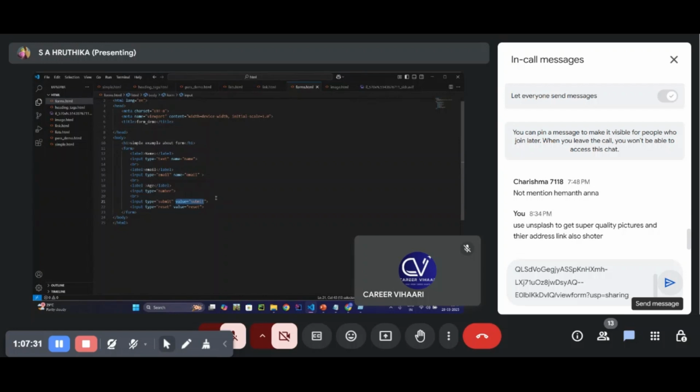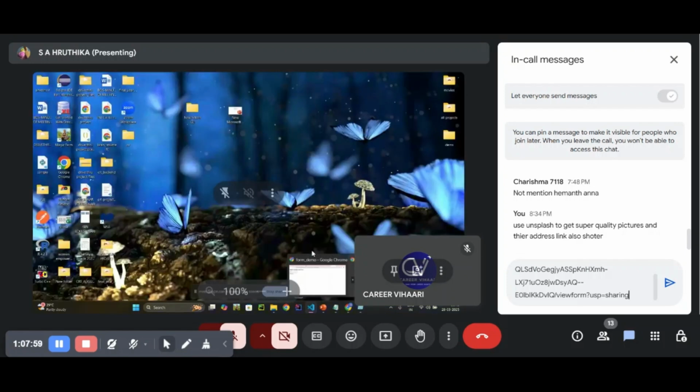We have many other types as well. We have radio as a type, we have checkboxes, we have drop-downs, we have many things. We'll talk about it later on as time is up. We also have textarea, submit, reset, and everything. We'll see about it in later classes.